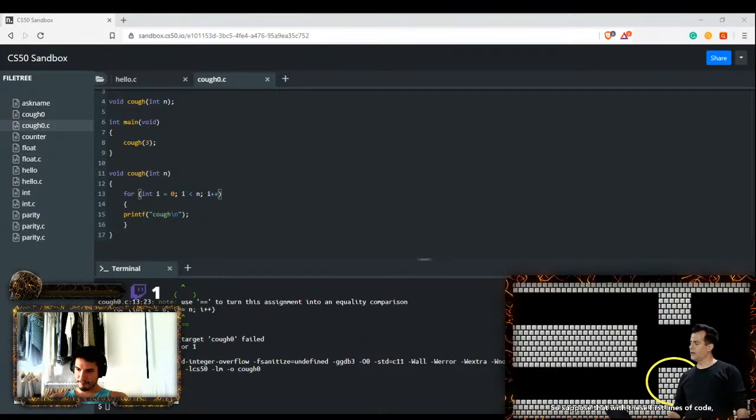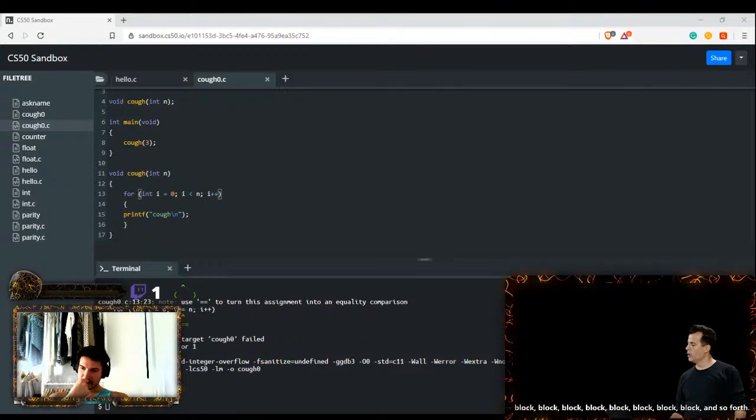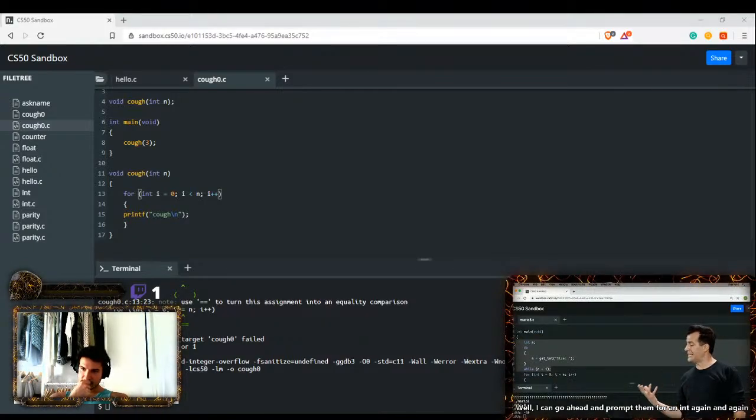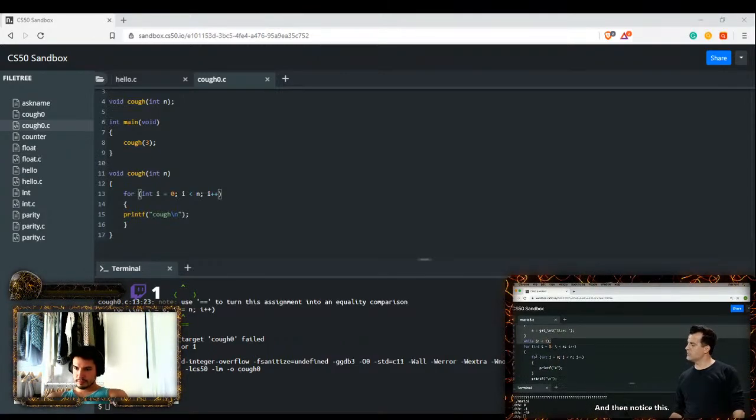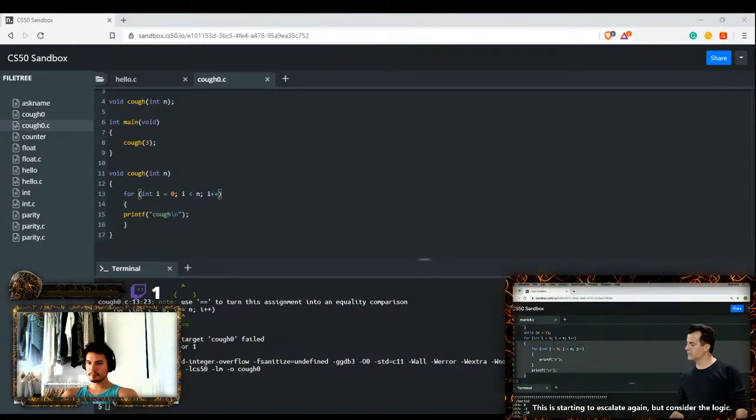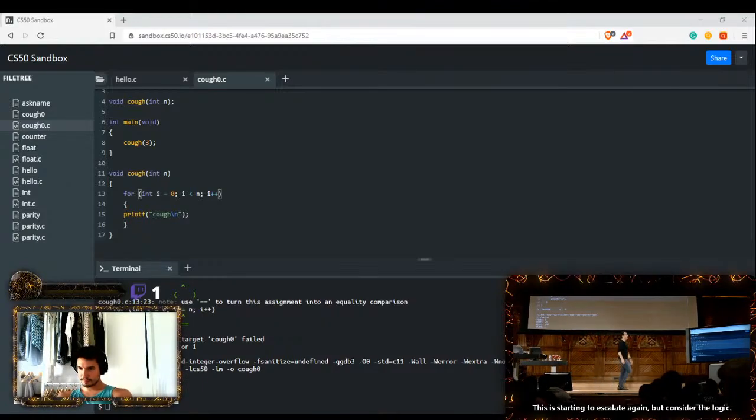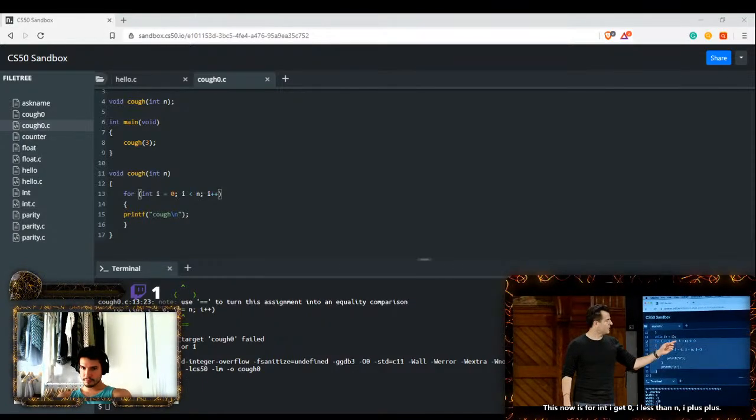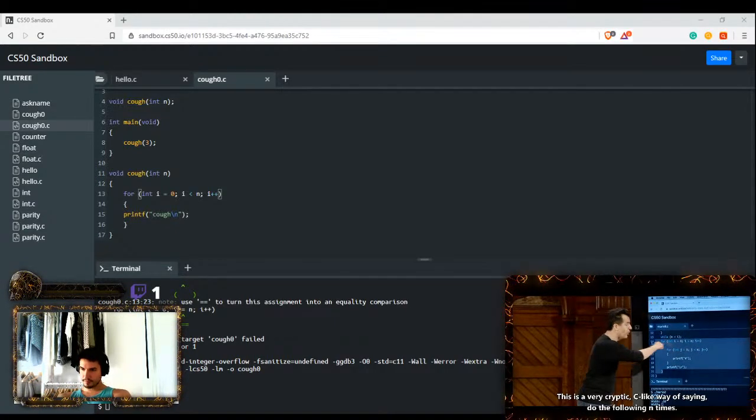Suppose that with these first lines of code, I've asked the user for the size of this block. I want to create something that's square-like, like this. Block, block, block, block, block, block, block, block, block, and so forth. I can prompt them for an int again and again until I know that size. And then notice this. This is starting to escalate again, but consider the logic. This now is for int i gets 0, i less than n, i plus plus. So do the following n times. This is a very cryptic C-like way of saying do the following n times.